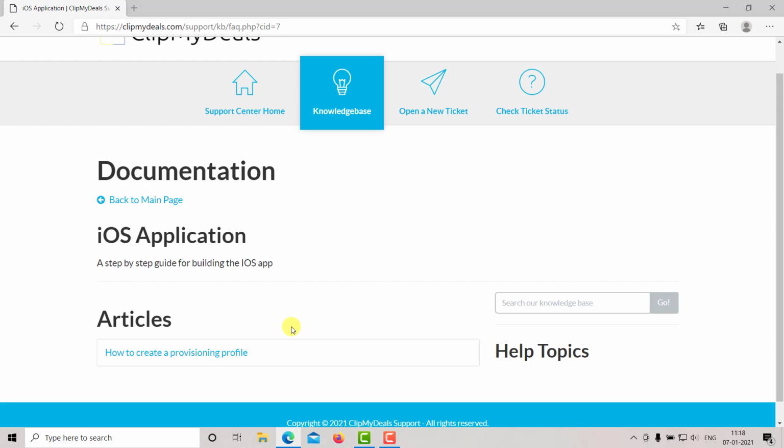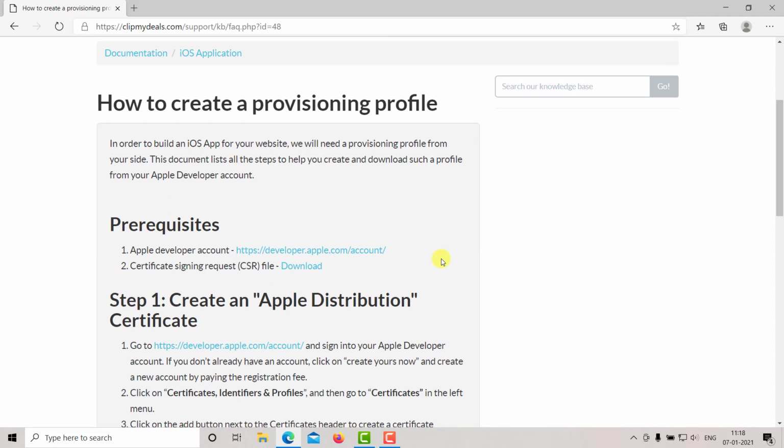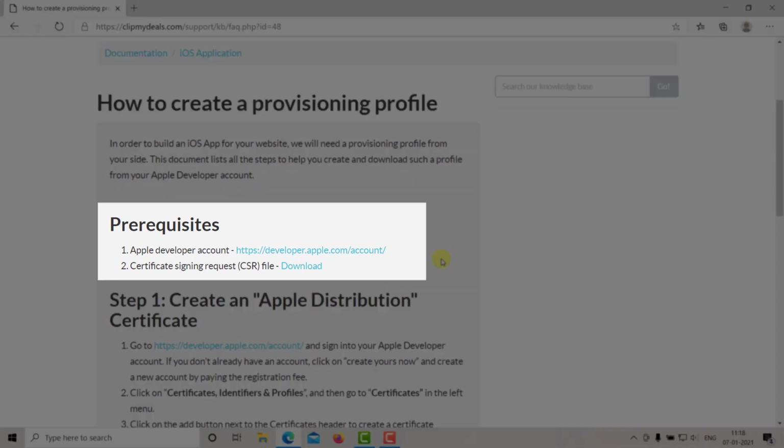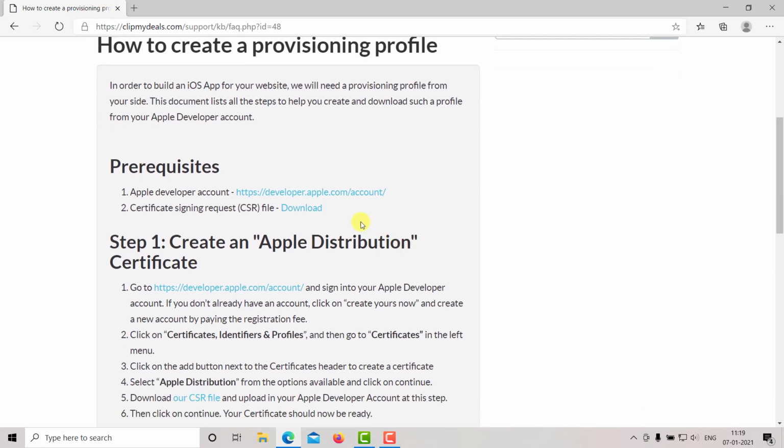In this video, I will be creating a provisioning profile by following the same guide. So, let's get started. First, let's go to the ClipMyDeals documentation page and open this guide. As you can see, you will need a couple of things for creating your provisioning profile. You will require your Apple developer account. If you don't already have one, you will have to create a new one. Please note that you will have to pay an annual fee for the same.